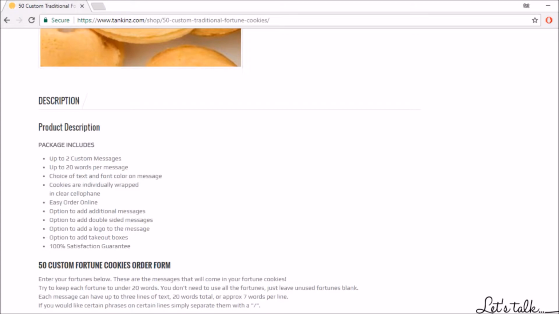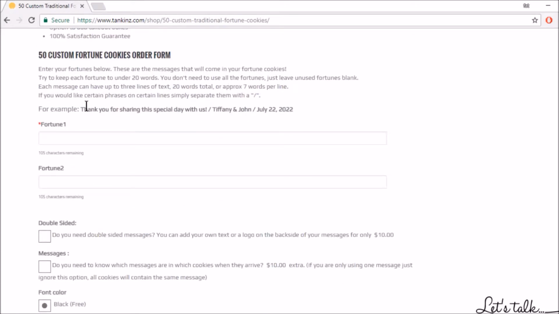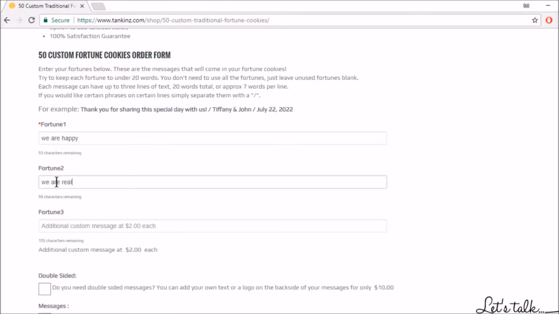You just scroll down even farther, this is where the order form actually is. If you read the example here, you can use a backslash to indicate a line break. Each message you have up to 20 words of text total per side, and you can have up to 3 different lines. That works out to about 7 words per line. So for Fortune 1 here, let's type in, "We are happy." It's going to give you a character count right down here. For Fortune number 2, we are going to do "We are really happy."